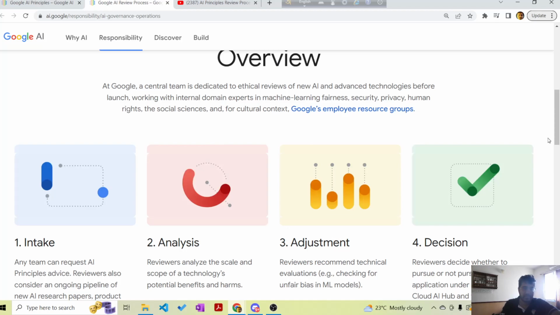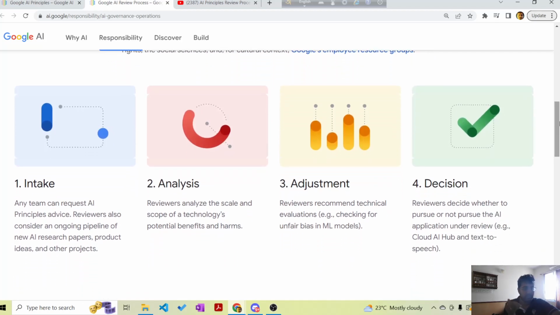So, what happens as part of this process? This has four steps. First is intake. Any team can request AI principles advice. Reviewers also consider an ongoing pipeline of new AI research papers, product ideas, and other projects. The first thing is you have to raise a demand, a request saying, I am thinking about publishing this AI research, or I am thinking about developing this AI asset, this model. Please ask the central AI team, which is the expert team, to review.